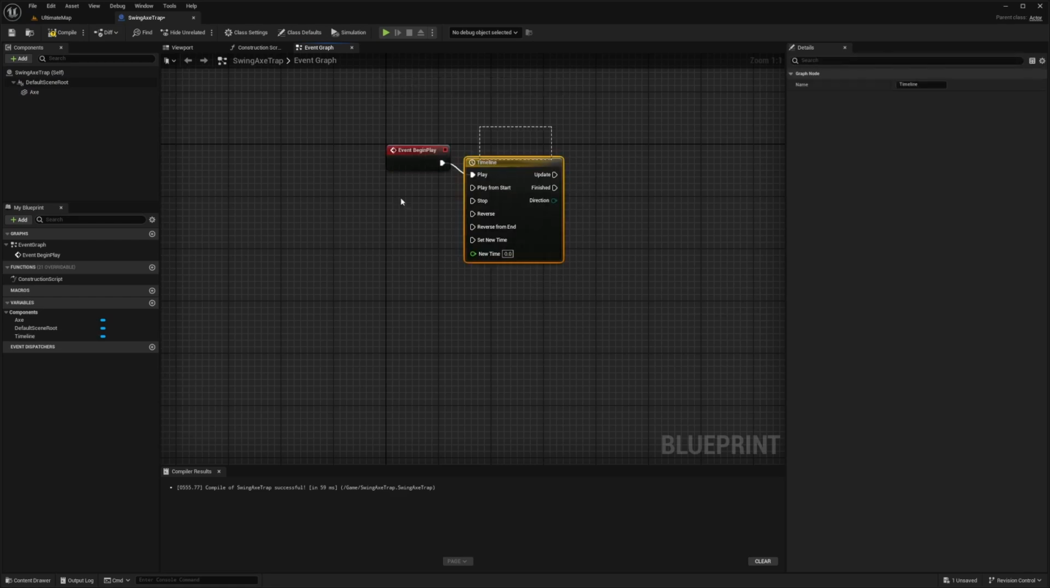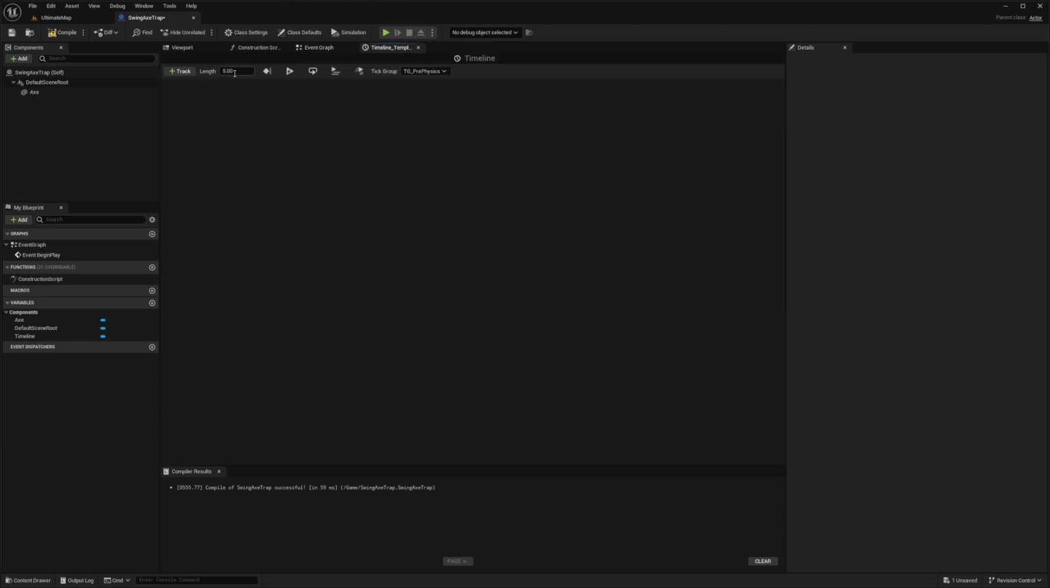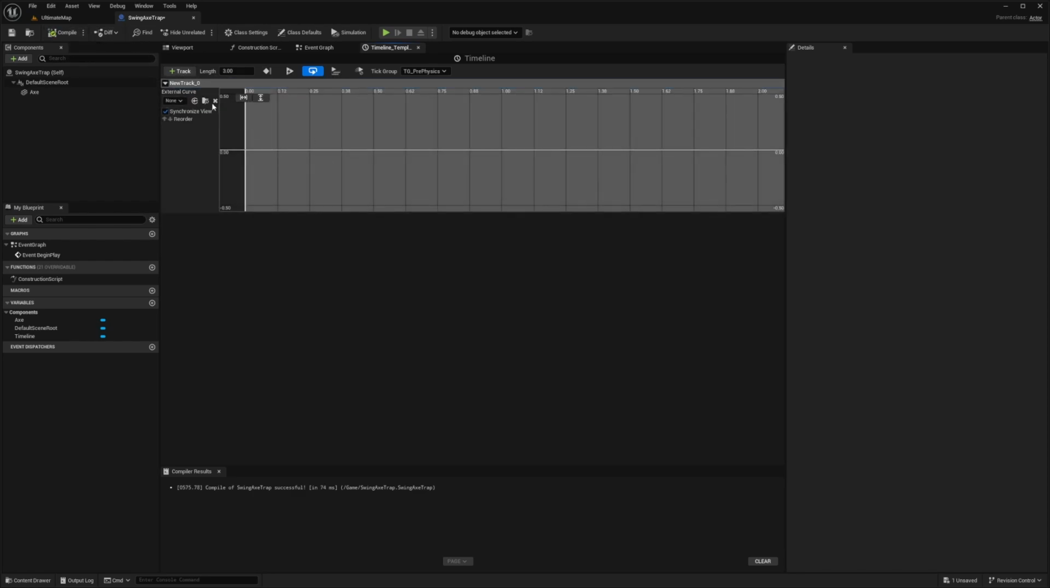And I'll just leave this as timeline. And I'll double click to go into it. And I'll add a length of 3 seconds. It's going to have a full swing from one side to another. And I'm going to click on this loop button so that it just goes on forever. And then I'll click plus track to add a float track. And I'll just leave the name as is.